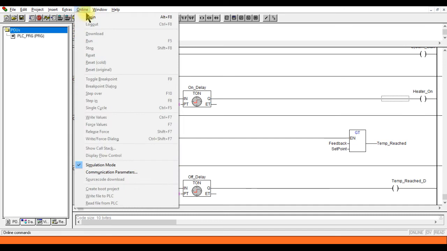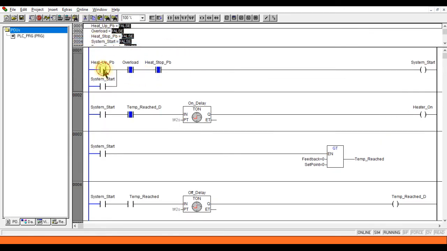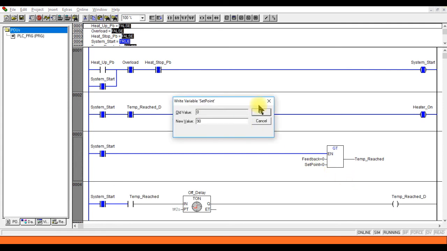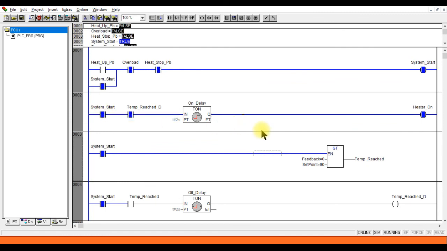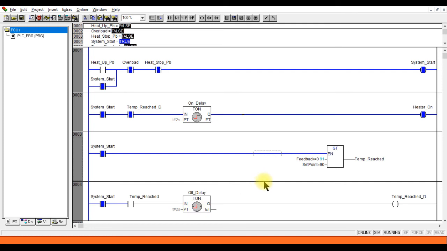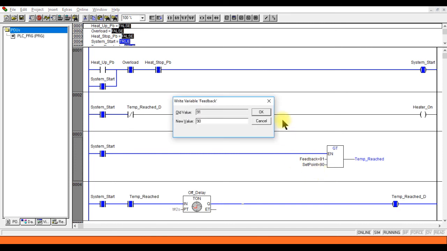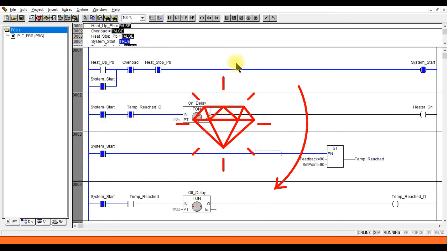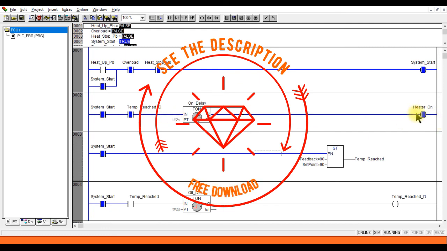Now we'll test the whole sequence again. Login, run. As you can see, we're going to start. The heater turns on as before. We have a set point of 90. Write the value. Okay, now what would happen if the value exceeds 91? We're going to write this value and see. So you see temperature reach, the heater has been cut off after 2 seconds. What if the temperature goes down to 90? We're going to write this value again. Okay, after 2 seconds, the heater turns back on.